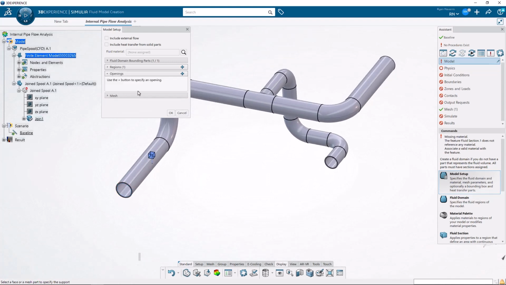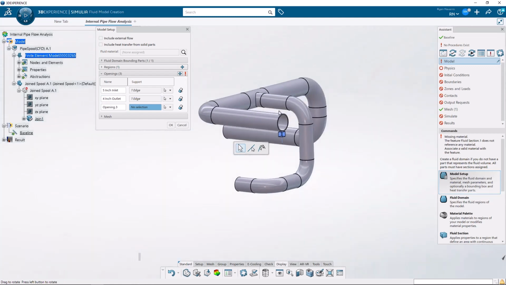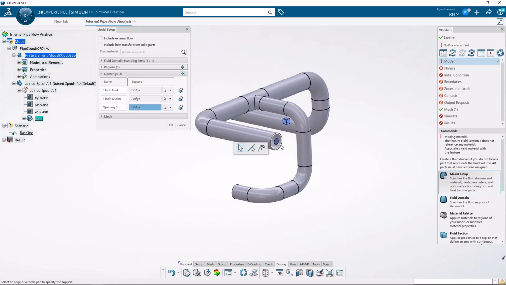And then the openings is where we would normally specify things like our lids, or where we have inflow or outflow conditions. So we'll click the little plus sign here, and we'll simply select what's going to be our inlet. This is a 5-inch inlet, so I'll name it as such. And then we'll select what's going to be our first outlet. This is a 4-inch outlet. And then finally our second outlet. This is a 5-inch outlet.